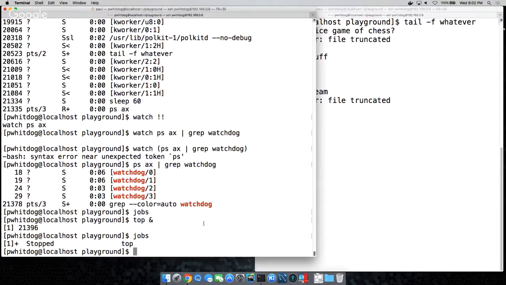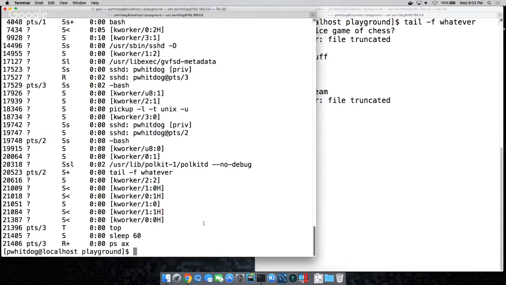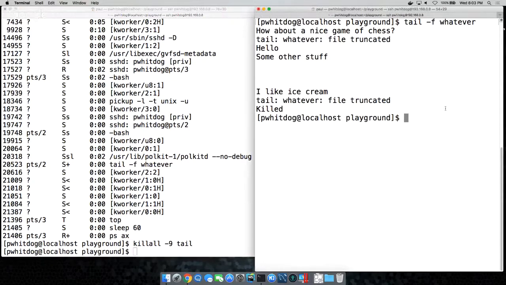And then there's kill and killall. Congratulations to Jim Counts on the keyboard here. Jim did all of that. Killall kills all of a subset of things. So killall watchdog would kill all those things we found called watchdog. Probably not a good idea to kill that, but killall tail, boom, and it killed the tail that was running over there. Any other tail instances that were running would have got killed too.